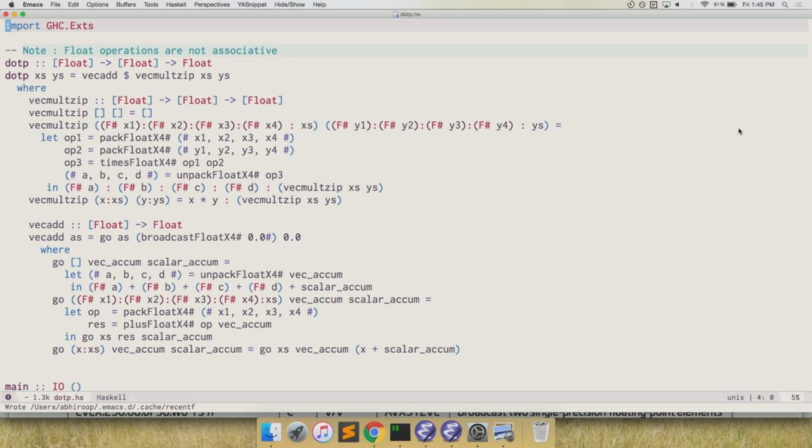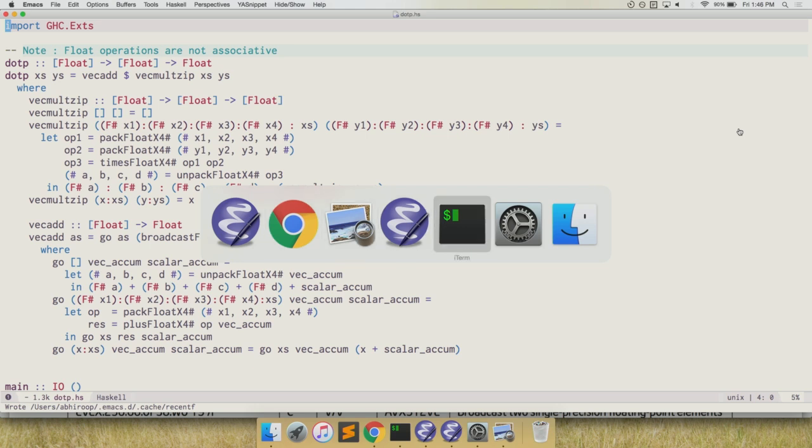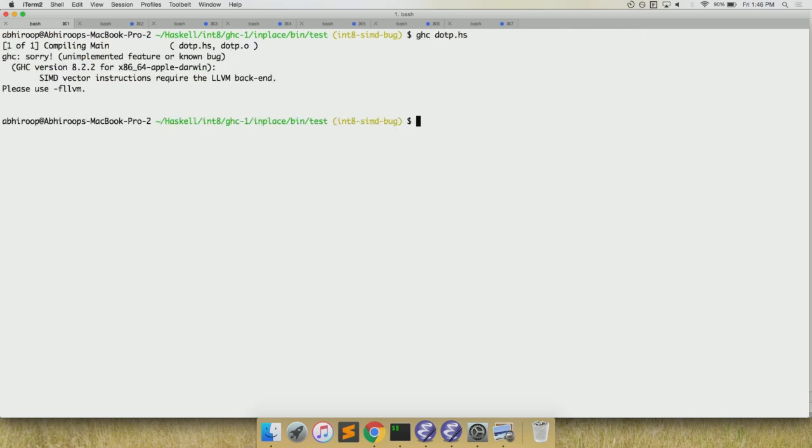But the problem with this code is that, so I'll just show you that this works. Actually, what I'll do is I'll try to compile it with my own machine GHC before working with my branch. So if I say ghc p.hs, it will say that SIMD vector instructions require the LLVM backend. So instead of that, now I'm going to use my version of GHC, which is the modified branch.